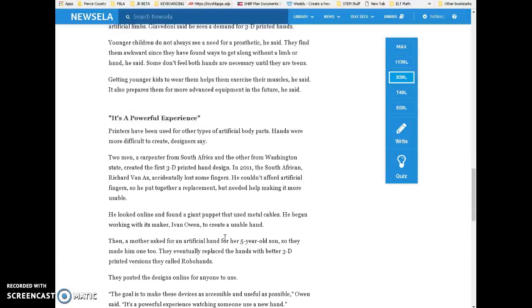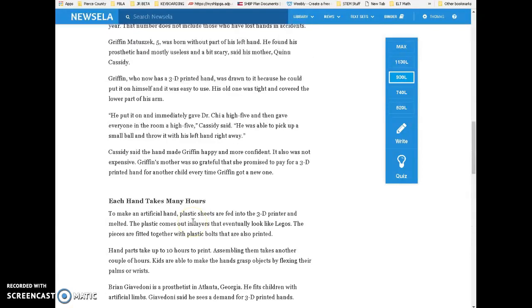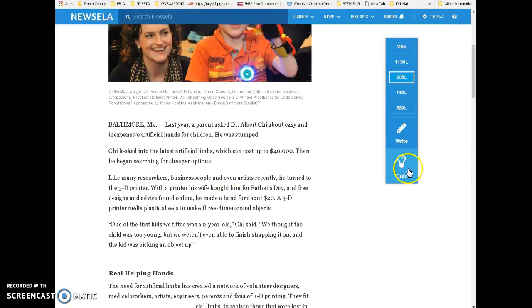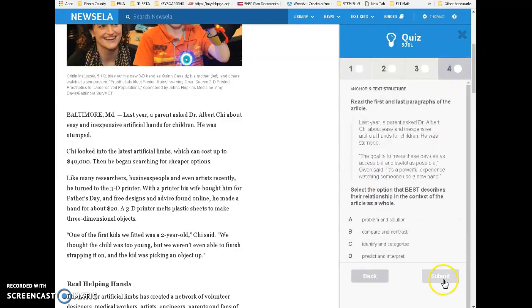I would suggest that you read very carefully. You may want to read this article twice, because you are going to answer the quiz questions. So at your prescribed level, you're going to click quiz, and you're going to see 4 questions. These are multiple choice. You can choose your answer on the screen and go to the next question, and on the last question you'll see the submit button, and that will grade it for you. Do not click submit until you have answered all 4 and you are sure of your answers.